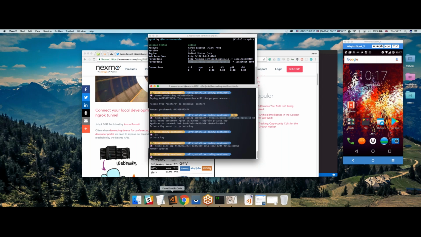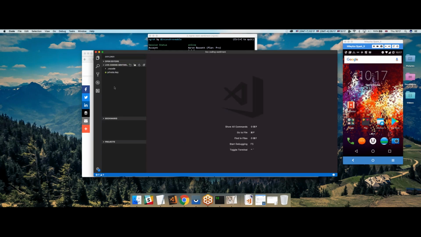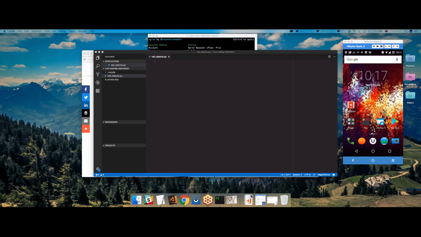So let's just create a new file in our editor. We'll call it call objects, keep it simple. For our call objects, as I said, we're going to be using Hug, so that's the first thing we'll probably need to import. So let's bring in Hug, and let's create a new class to keep this all nice and tidy. It's going to be like CallObjectServer.